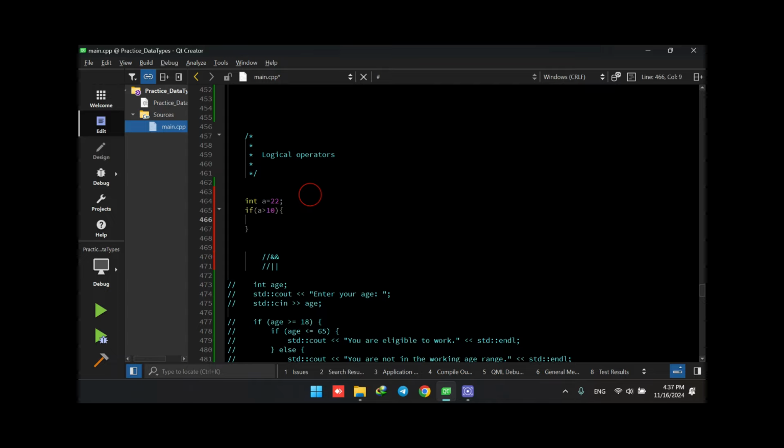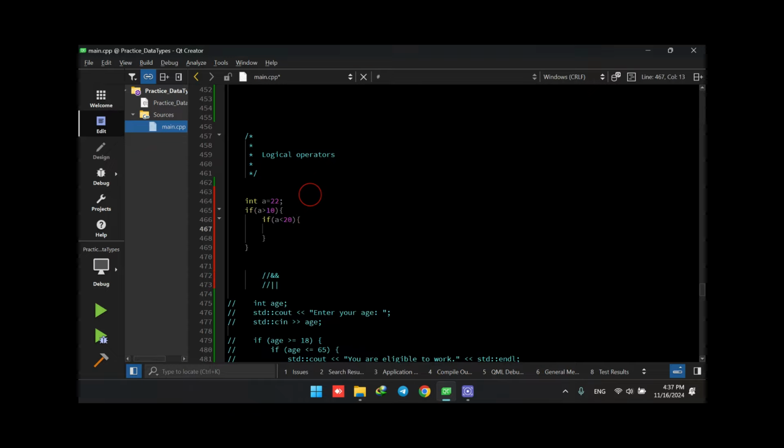Let's try another one that is lower than 20. I would say like 10. It says you're not in the range, because when it sees the number 10 is lower than 18, it directly prints that you're not in the working condition.